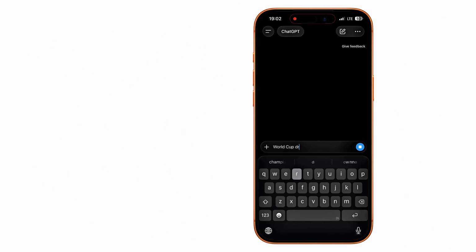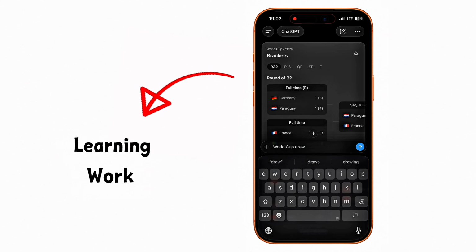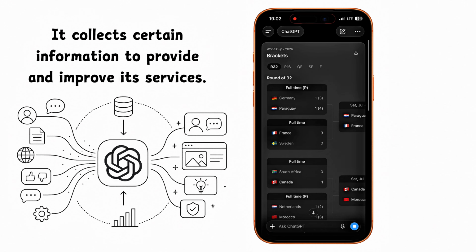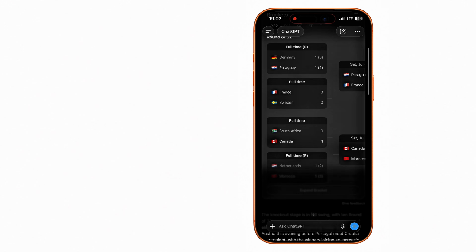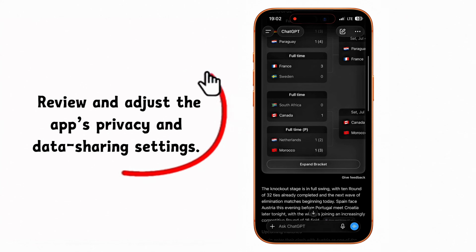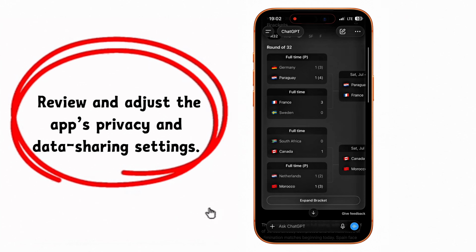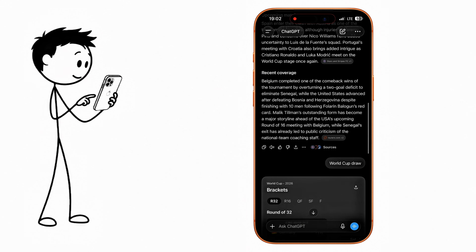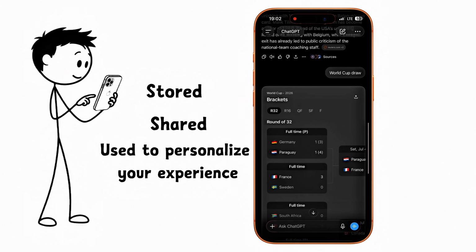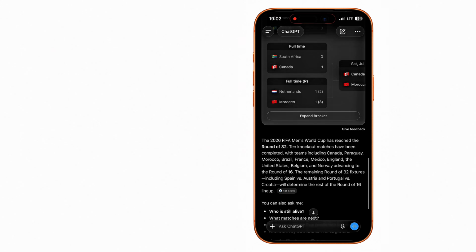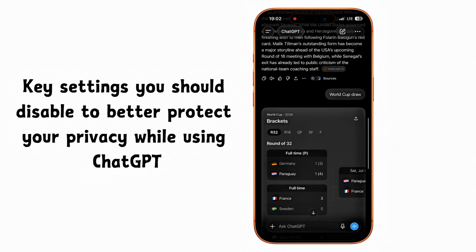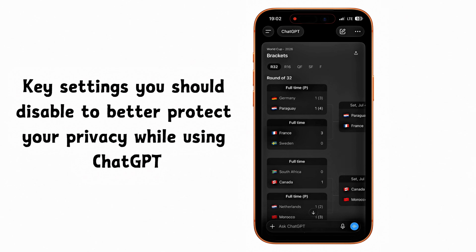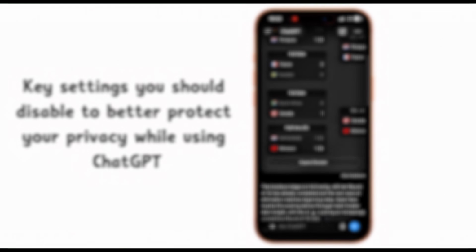ChatGPT can be a powerful tool for learning, work, and everyday tasks, but it also collects certain information to provide and improve its services. If you value your privacy, it's important to review and adjust the app's privacy and data sharing settings. Turning off unnecessary features can help reduce the amount of personal information that is stored, shared, or used to personalize your experience. This guide explains the key settings you should disable to better protect your privacy while using ChatGPT, allowing you to use the platform with greater control over your data.